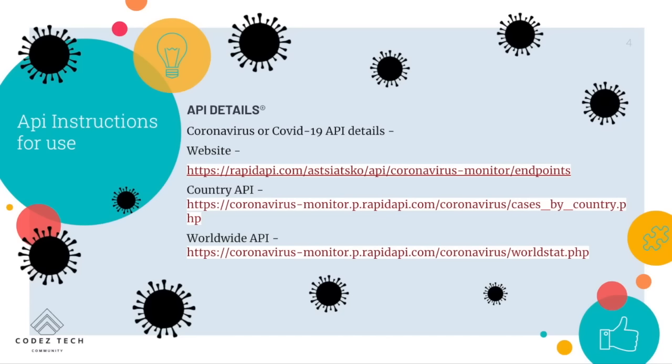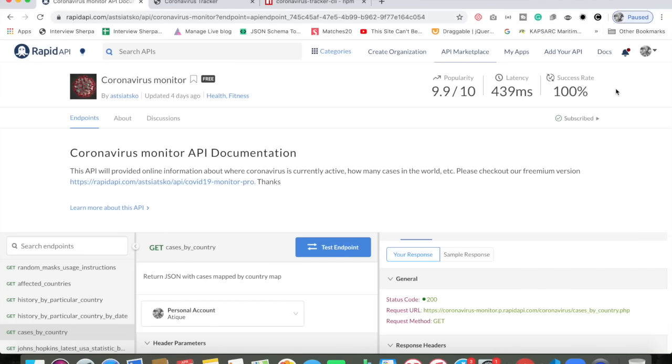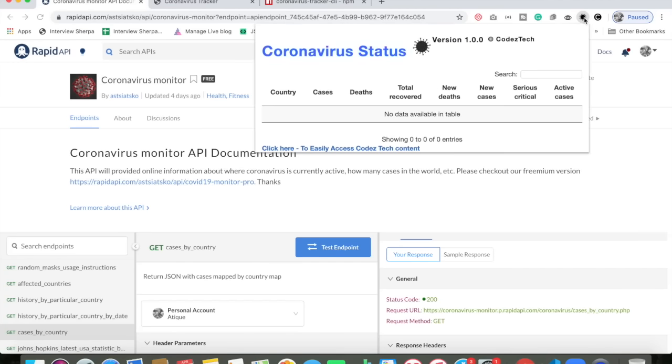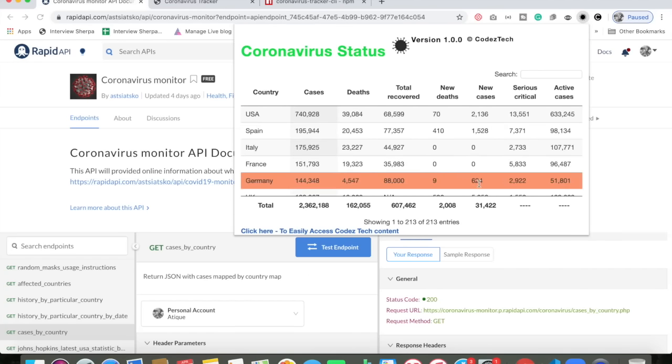So to build this, I'm using two APIs. First, to get all the countrywide data, and another to get total worldwide data. So let me visit the Rapid API website first. I'm basically consuming two APIs here: one to get all the country data, and another to get worldwide data.